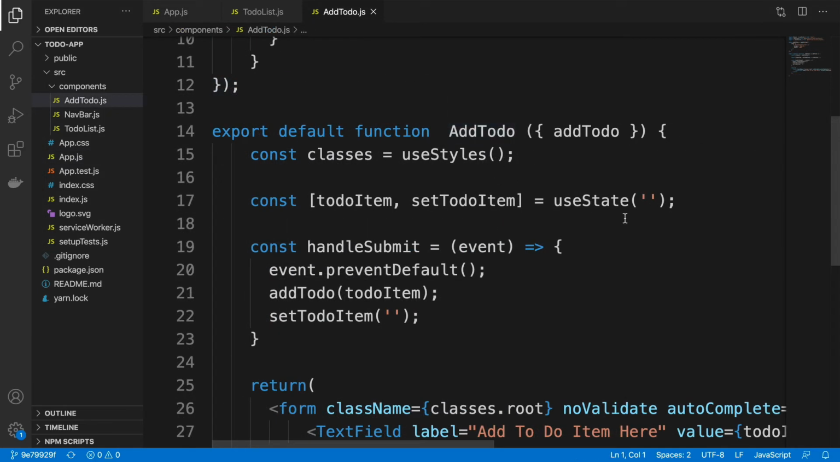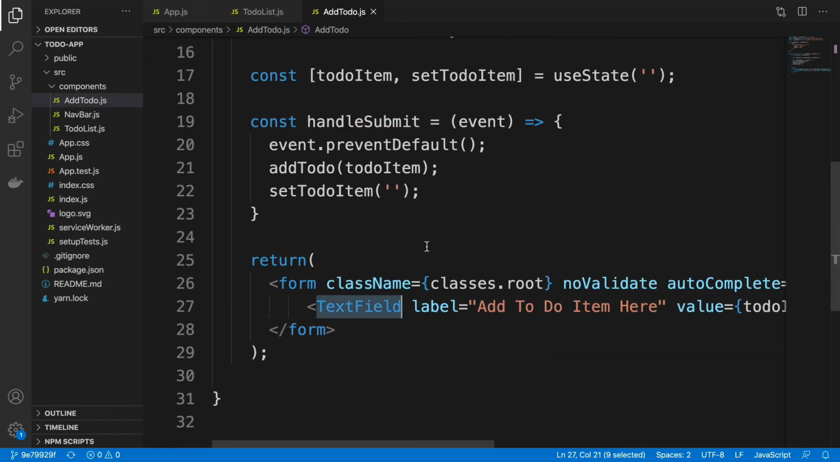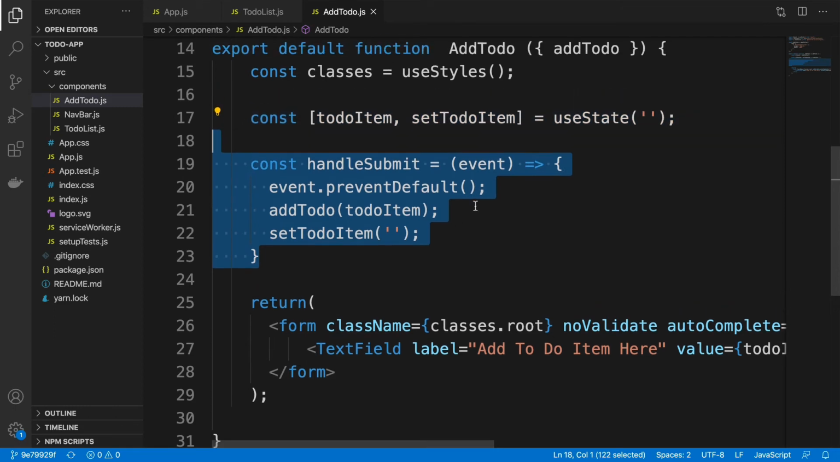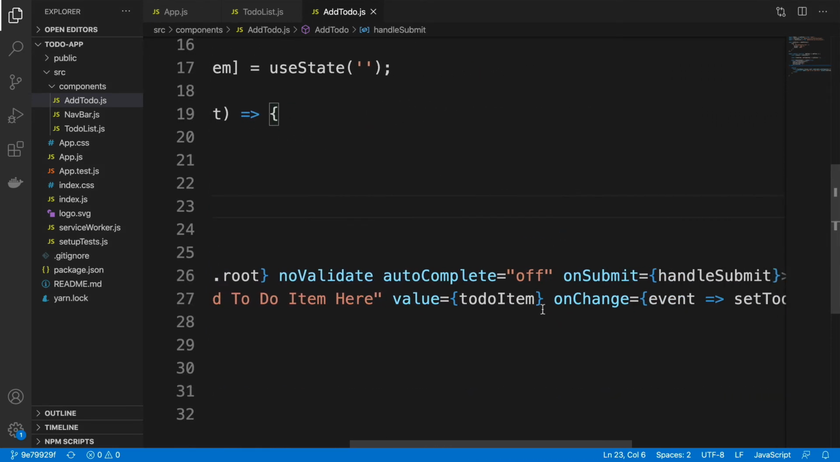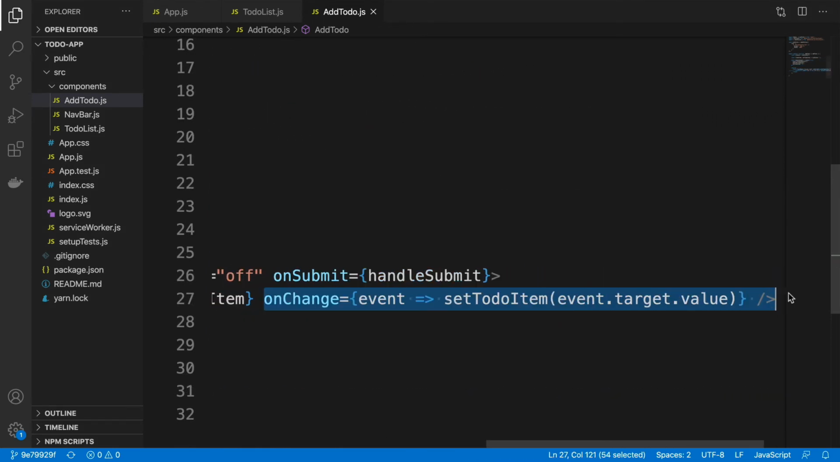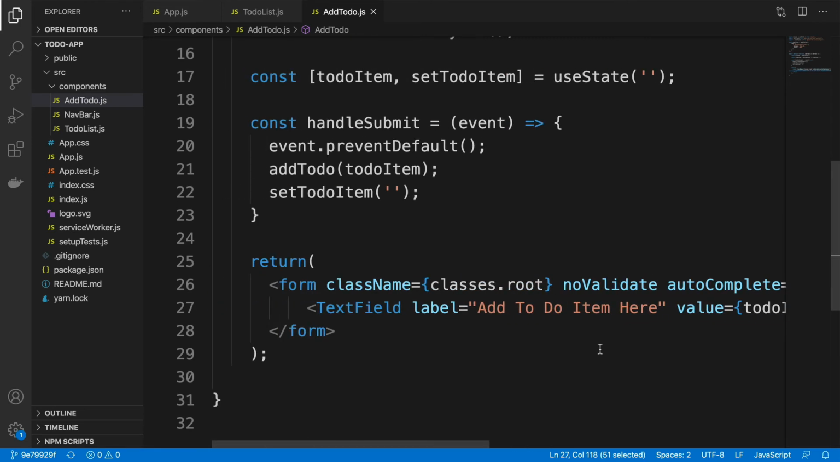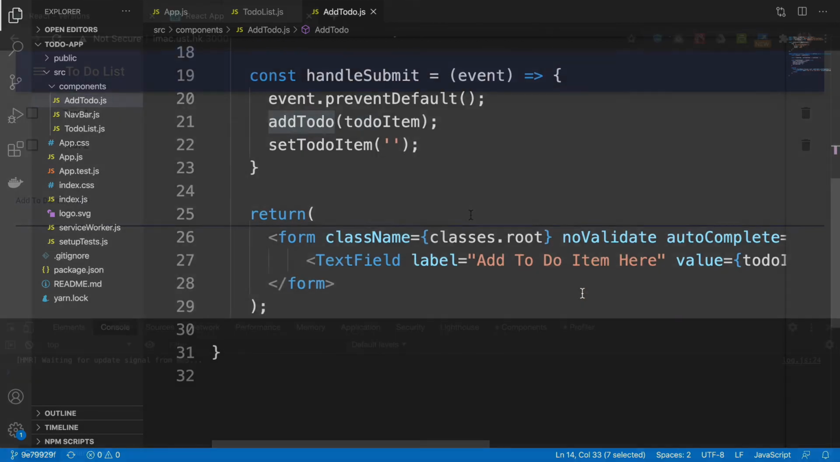In addition, in the add to-do component also we make use of the state hook here to maintain what is typed in the text field across re-renders of the components in our React application. Also, we note that every time the text field is changed, the value of the text field is saved into the to-do item state here in this add to-do function.